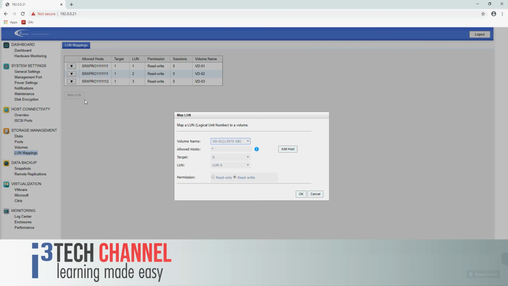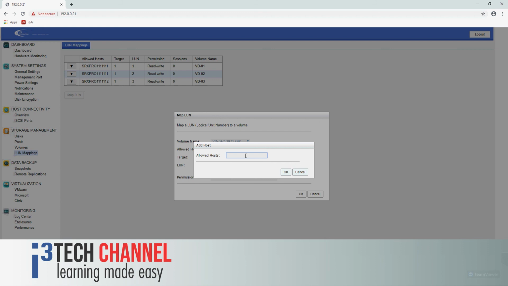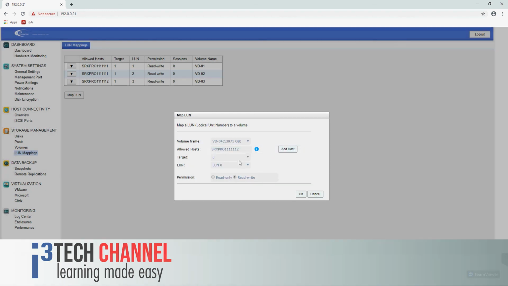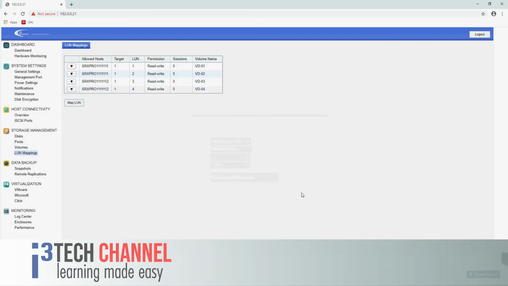And then we're going to do the same again for volume 4. Add the host, same SRX Pro 111112. OK. Target 1, LUN 4, read and write. OK. So now we've completed the mapping. So now the virtual drives are mapped to this specific host. So technically we have 2 NVRs that are accessing the storage.